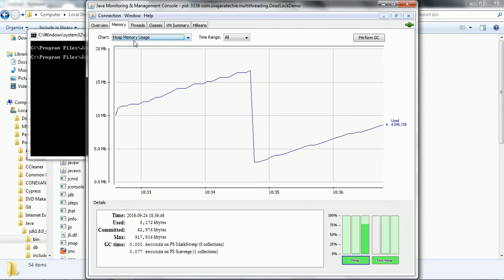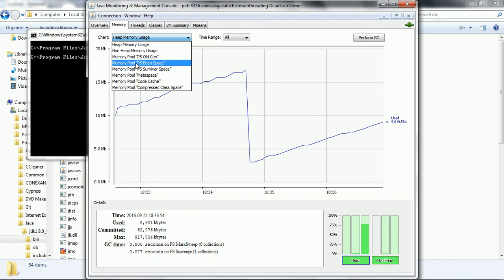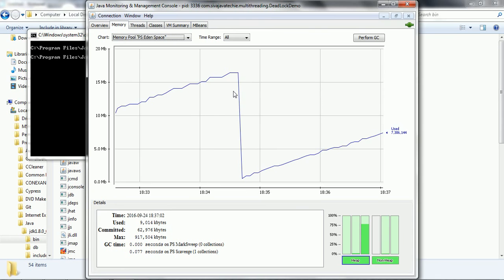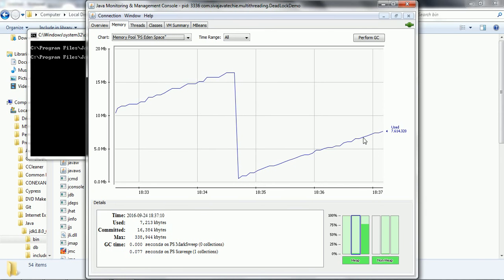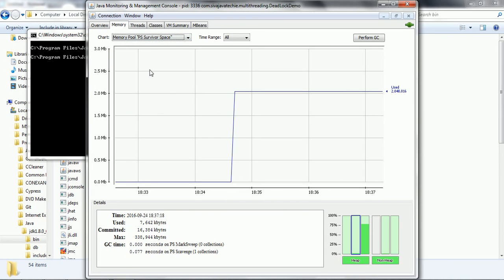And parallel to this, we will have different memory usages. The PS Eden space: Eden space is basically the pool from which memory is initially allocated for most of the objects. This will show the graph of how Eden space is consumed. And then we have one more option, the survivor space. This pool contains the objects that have survived the garbage collection of the Eden space.